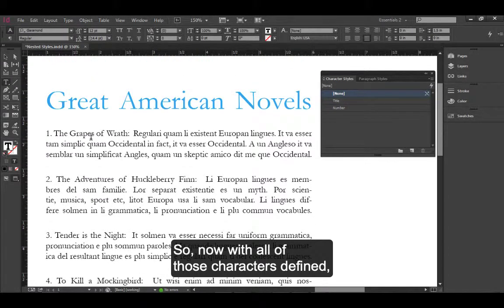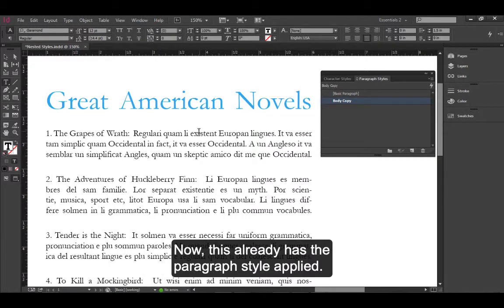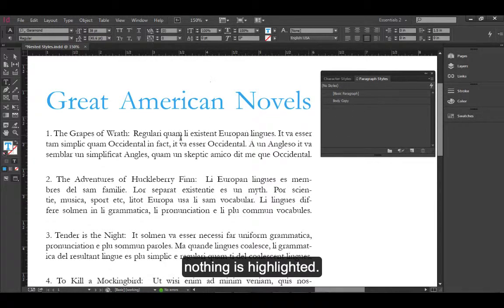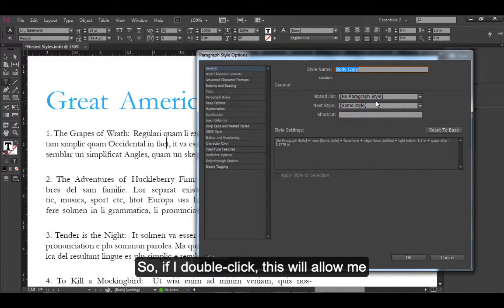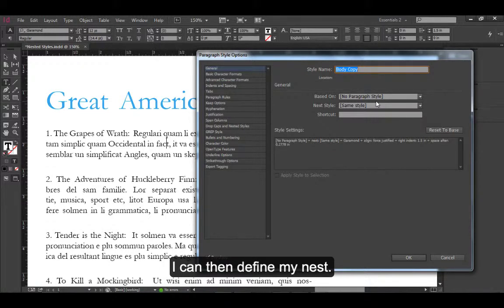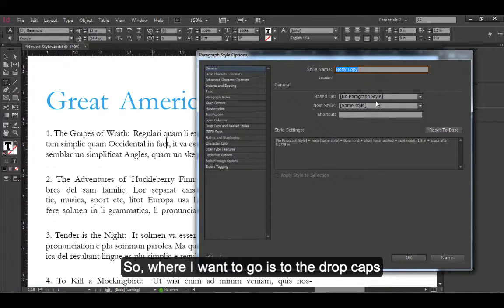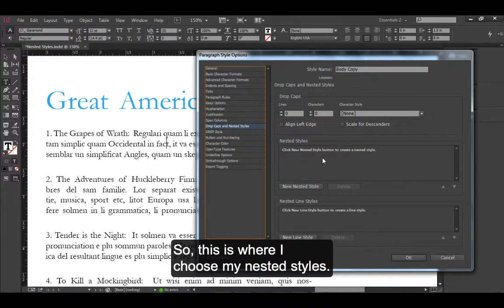So now with all of those characters defined, I can go into my paragraph styles, and I'm going to double click. Now this already has the paragraph style applied. Notice that when I click on the title, nothing is highlighted. When I click on my body here, the body copy style highlights, indicating that that has been applied here. So if I double click, this will allow me to open up my paragraph style options, and from here I can then define my nest. So where I want to go is to the drop caps and nested styles right here. So this is where I choose my nested styles.